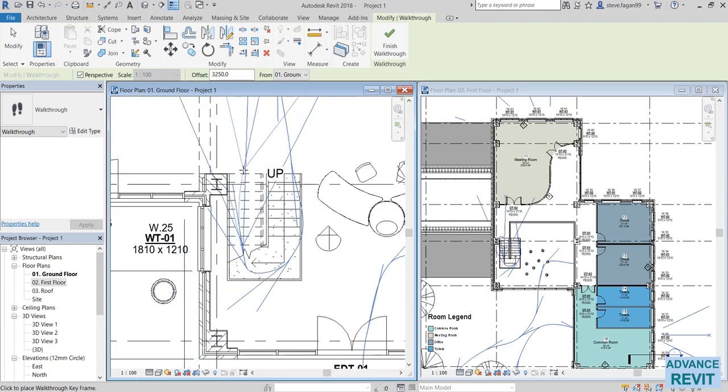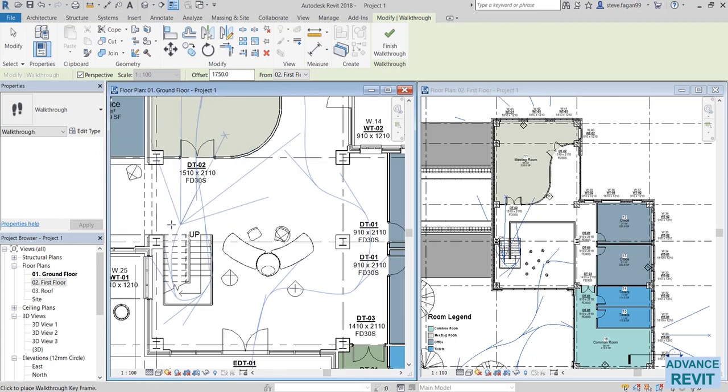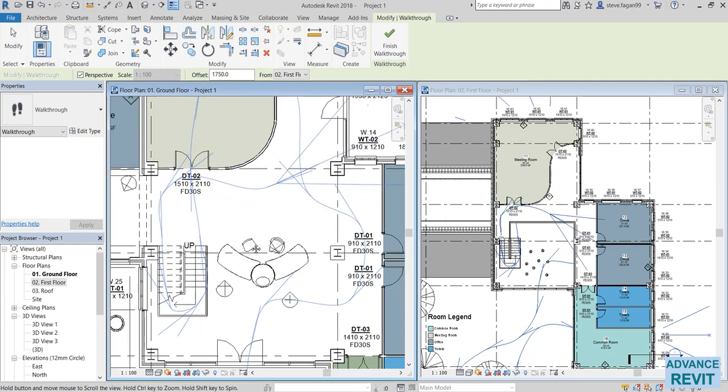And now before I click again to be at the top of the stairs, I must change back to the 1750. And as well, I must change my level over to first floor now. So although I'm still drawing it on the ground floor plan, it is actually being placed on the first floor. So now I'll watch my first floor plan and just see where I'm going.